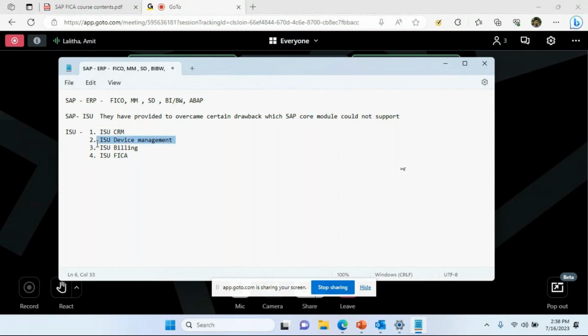Device management is the module which actually deals with the device setup, like your meter fault, meter changes, whether the device is connected at the home or not. These things will be handled under device management.